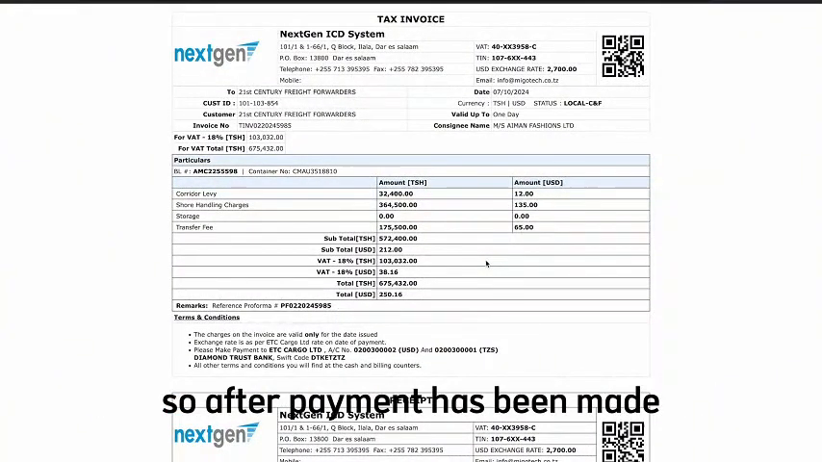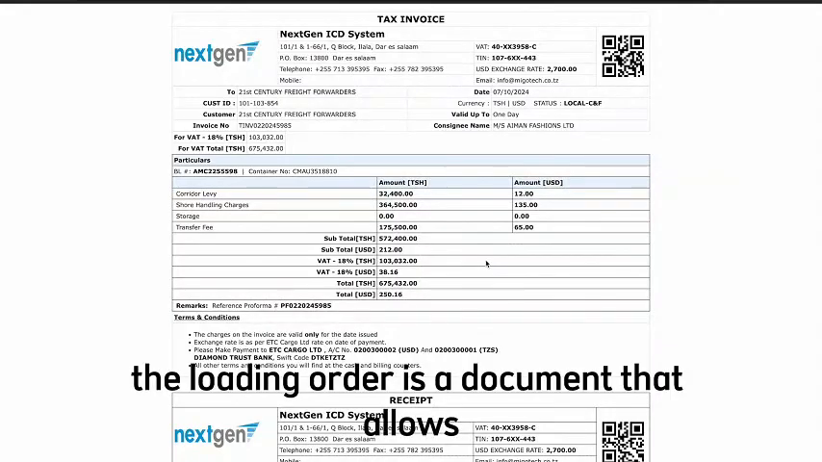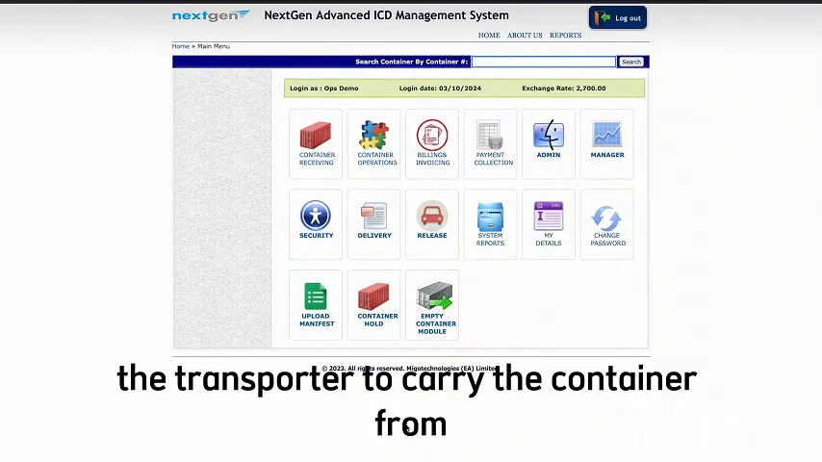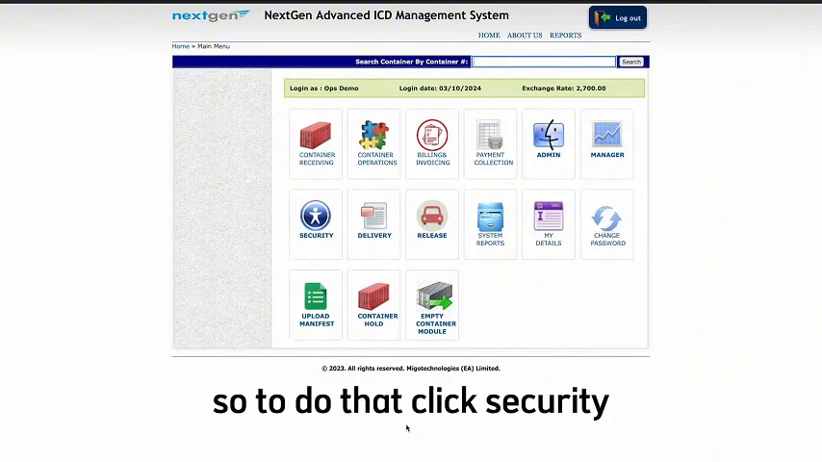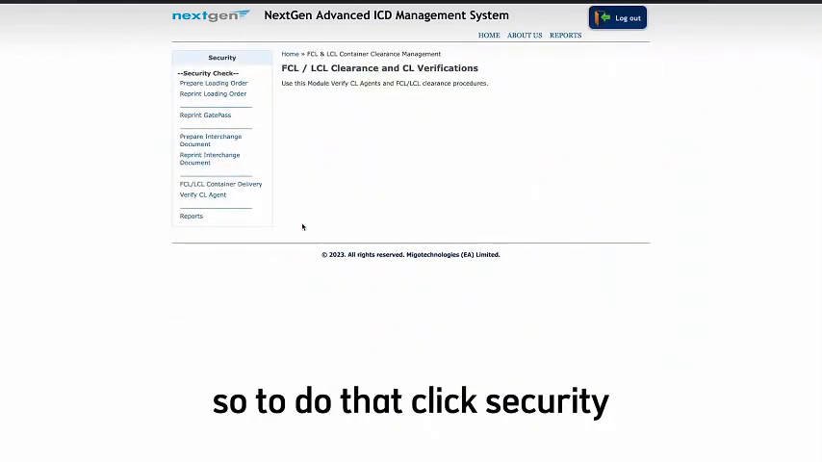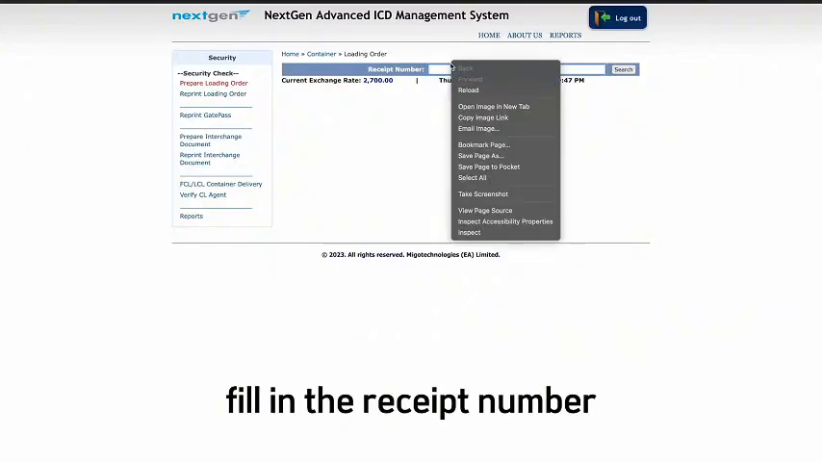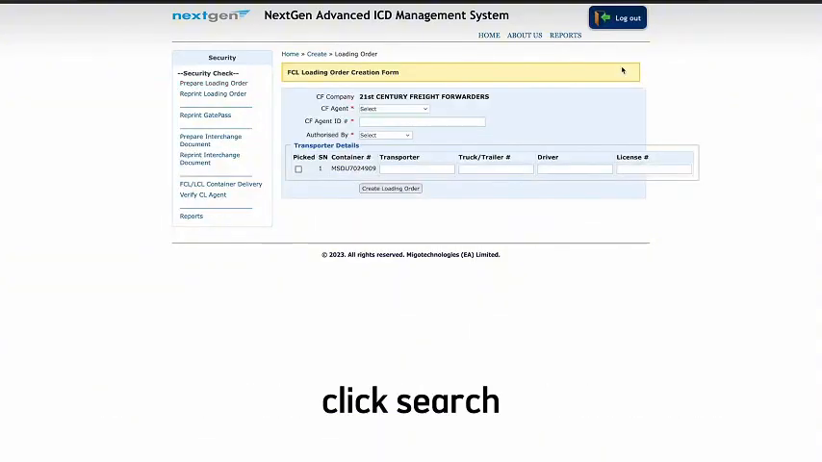So after payment has been made, the next step is to create the loading order. The loading order is a document that allows the transporter to carry the container from ICD to the place of delivery. So to do that, click security, click prepare loading order, fill in the receipt number of the container that is going to be loaded, click search.